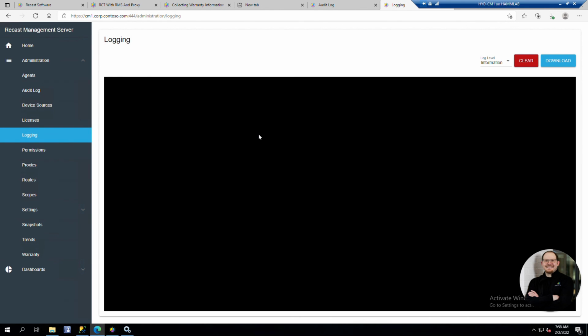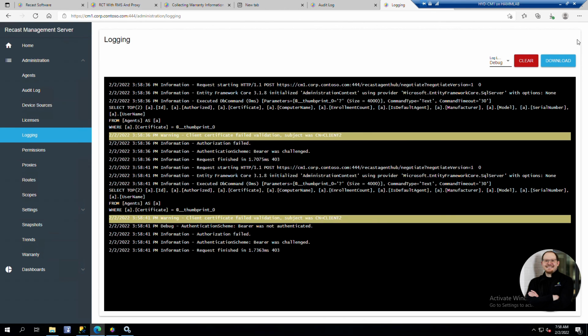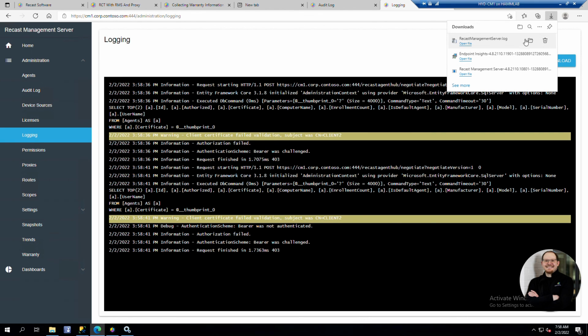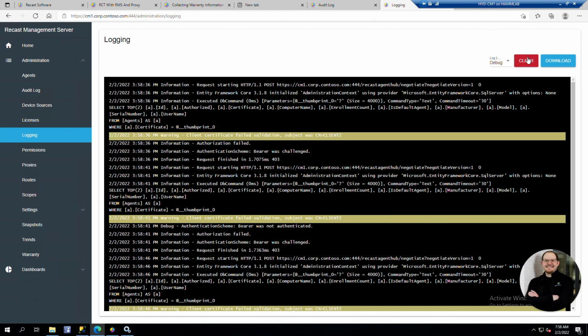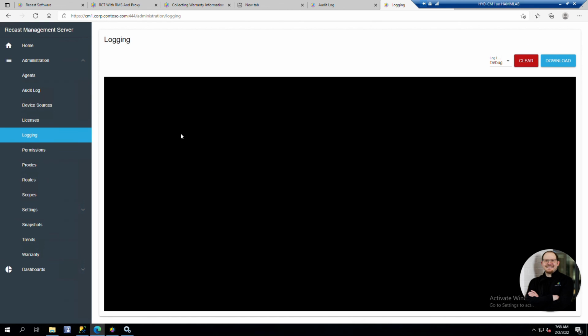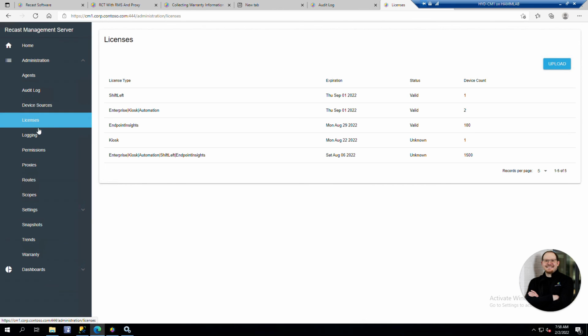So cool. Then if we go to logging, this will log everything real time. So if you want to switch to debug, it'll give you a little bit more information. You can troubleshoot stuff that's going on. If you want to download it, you can download everything that's on the logging tab, or you can click clear if you want to go back and capture a specific moment. So it can be super helpful for troubleshooting.